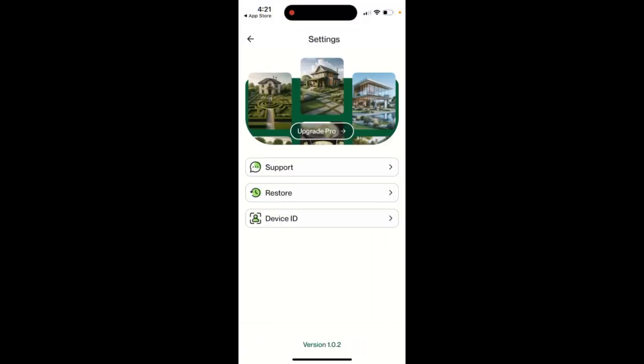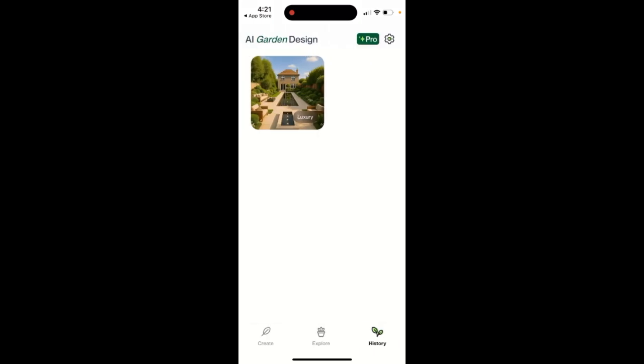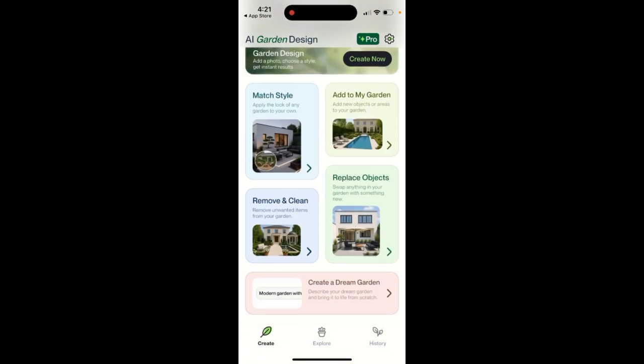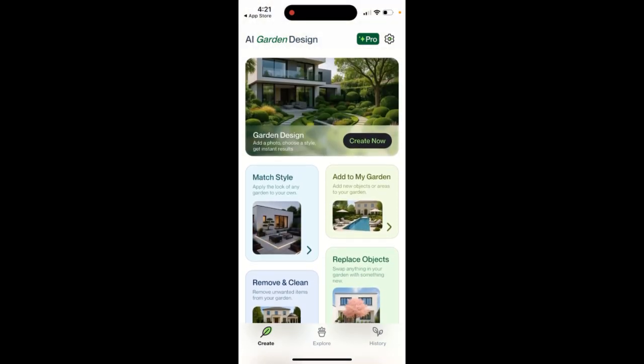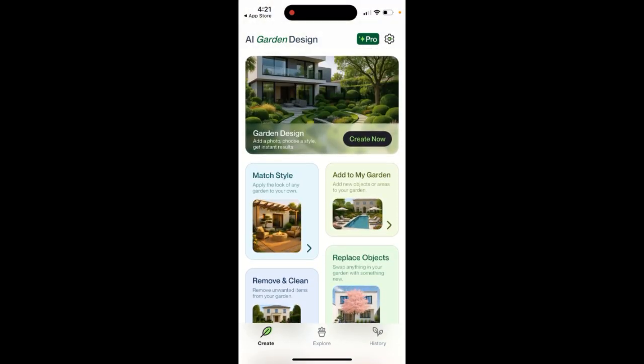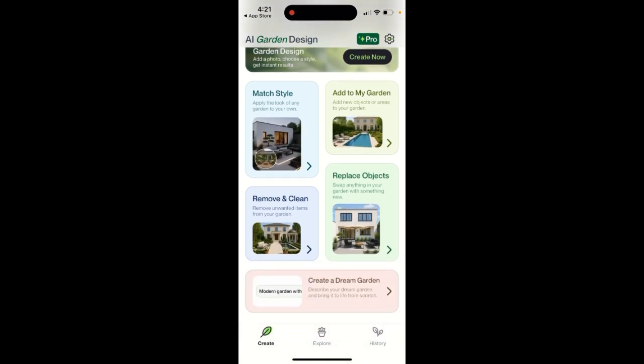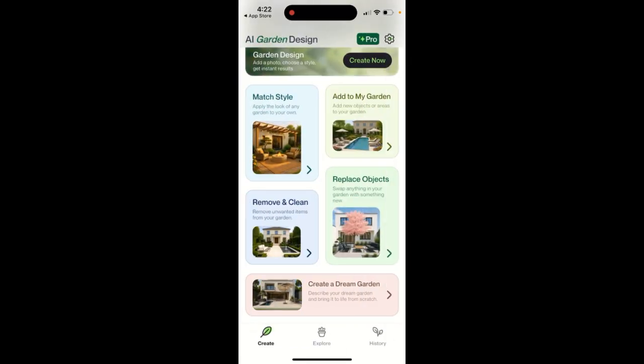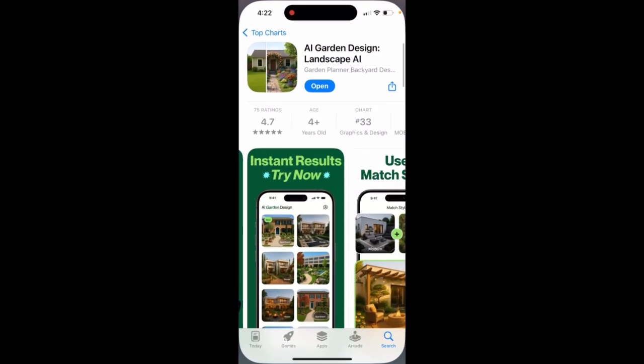And then you have settings, there is support, then you can just explore all of this, and then you can create. So pretty cool, easy to use app, and yeah, it's going viral. So as you can see, it's super easy, but actually a lot of people need this just to figure out and get some basic ideas for their garden. And it's super easy to do it with this specific app.